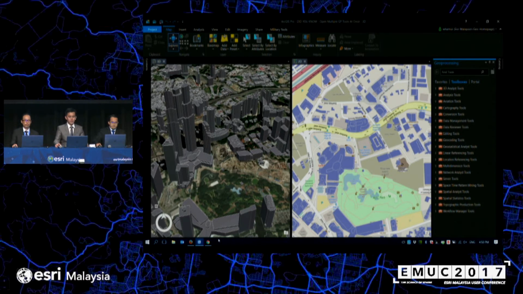So this is ArcGIS Pro. What you see on the right side of the screen here is a geoprocessing toolbar that has a set of tools for you to process geographic and related data. So these are the list of tools that we use every day.